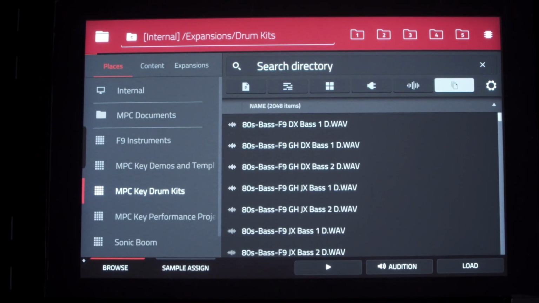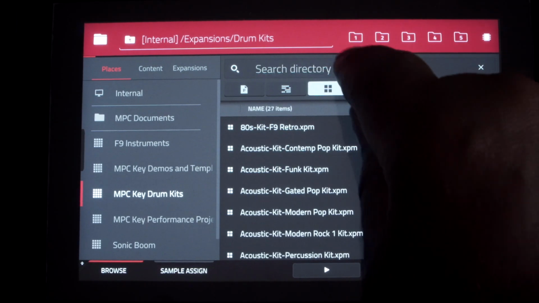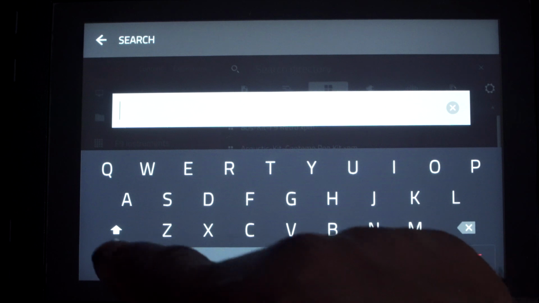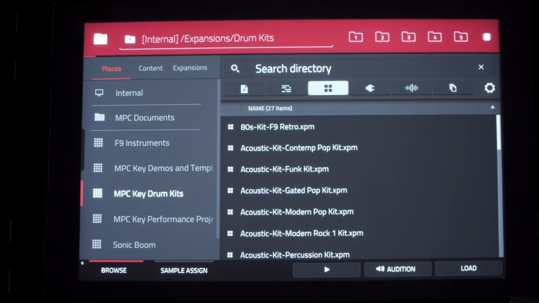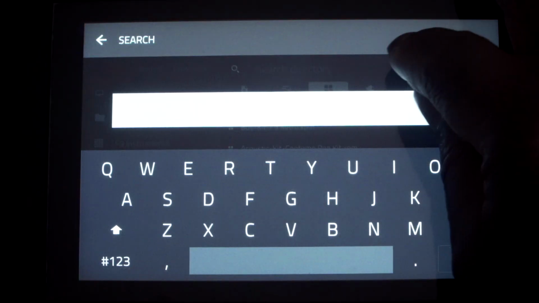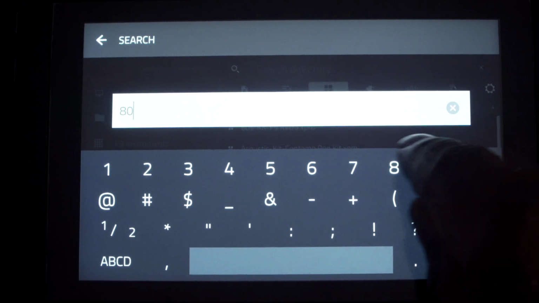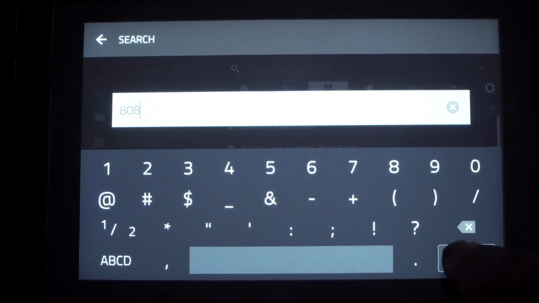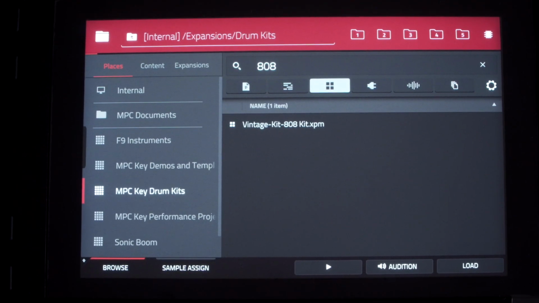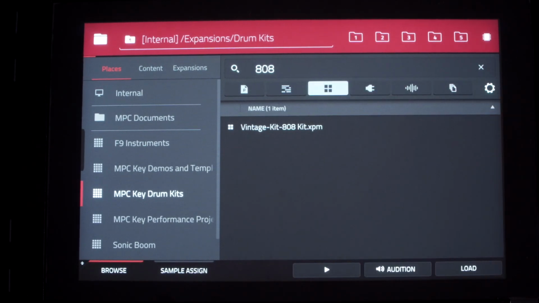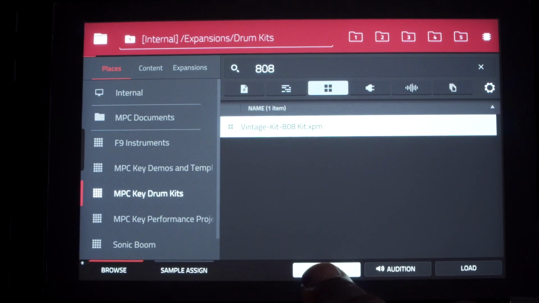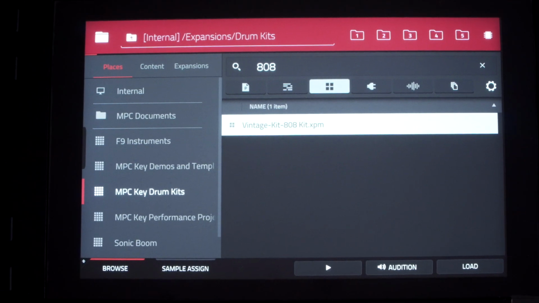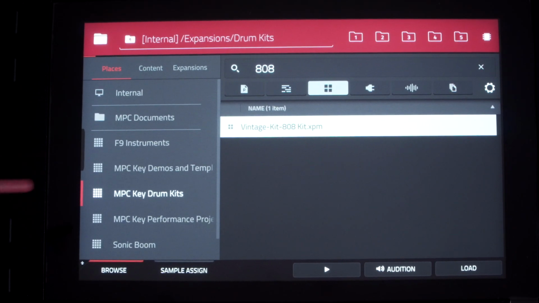Now, another way to search pretty much is to use this search directory. Let's say I'm looking for 808. 808 something, kick, bass, drum, whatever. I come to there, slide in, let's do it again. I go to 808. I gotta press do it. See that? And now you'll see it. So be aware that you must press do it to put in your search. When you do, we have a vintage 808 kit. And that's right there.